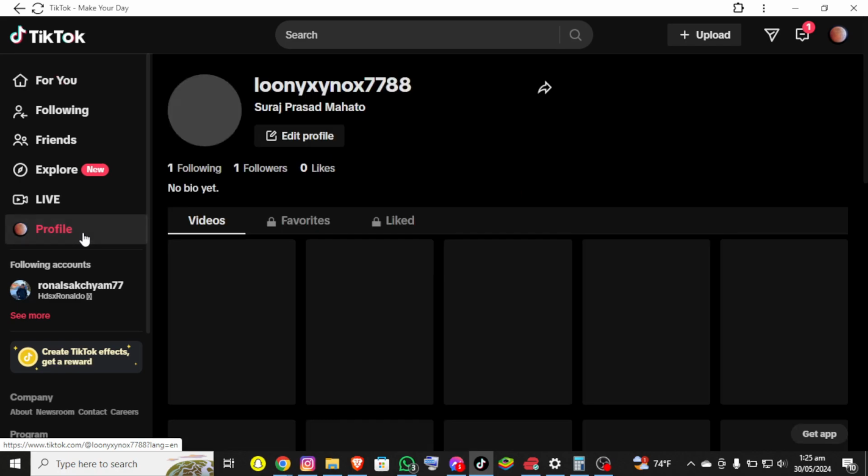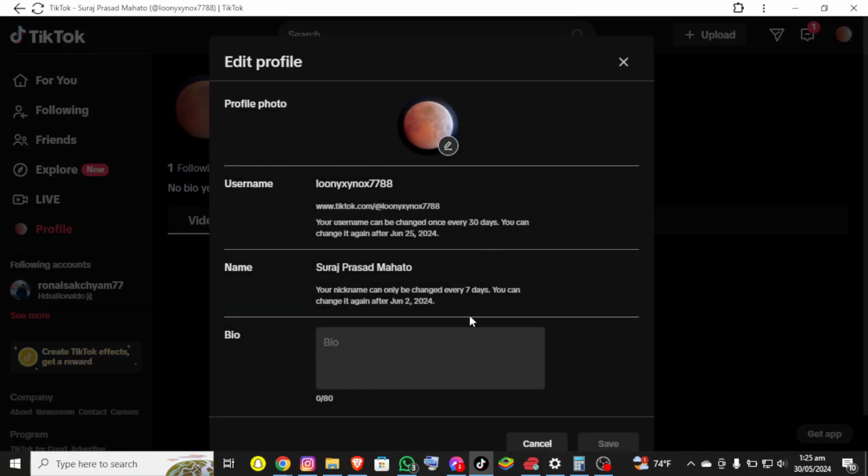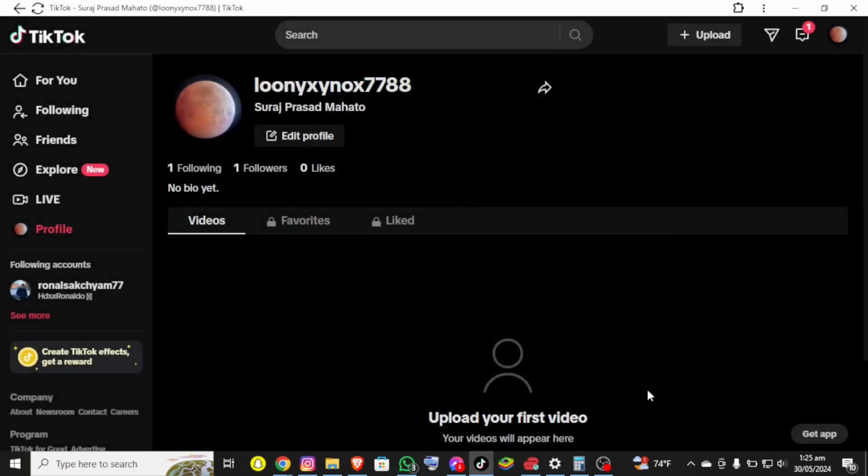Just click on that option and you will be redirected to your profile page, where you can see the edit profile button. Just click on it, and now finally you can see the bio option. So you simply need to enter or paste your website over here, and finally click on save, which is at the bottom right corner. Just click on save and you will be able to add your website in TikTok successfully.